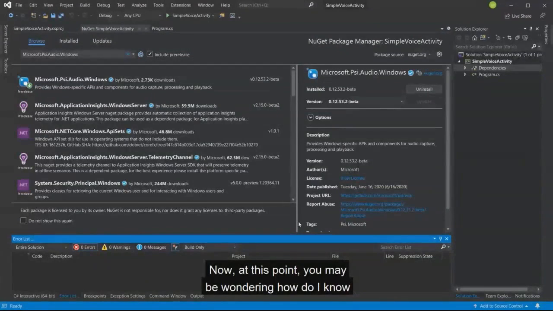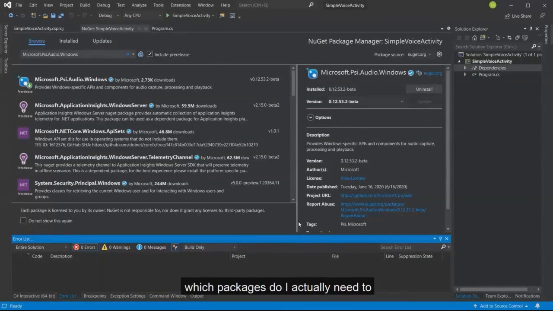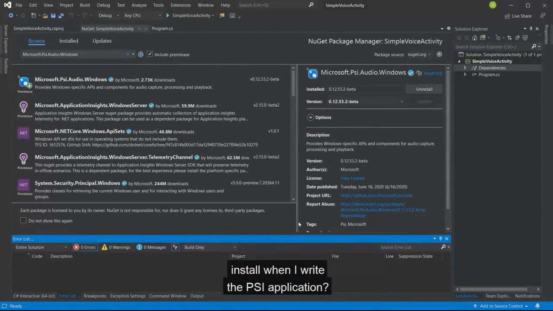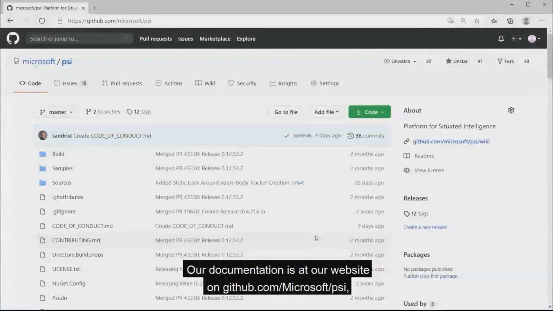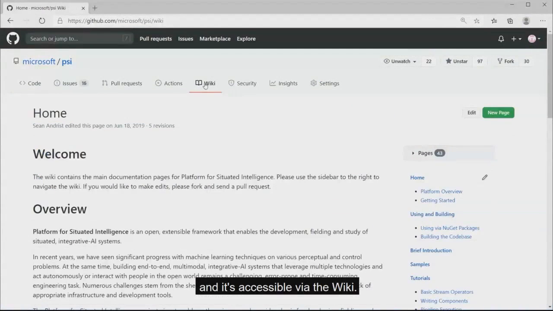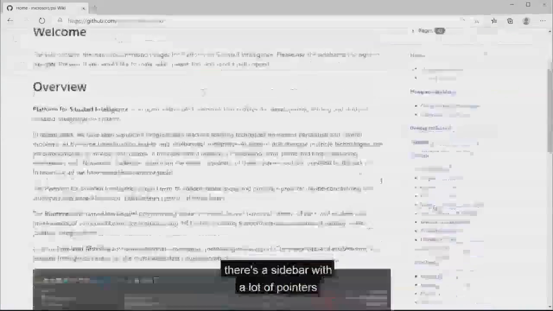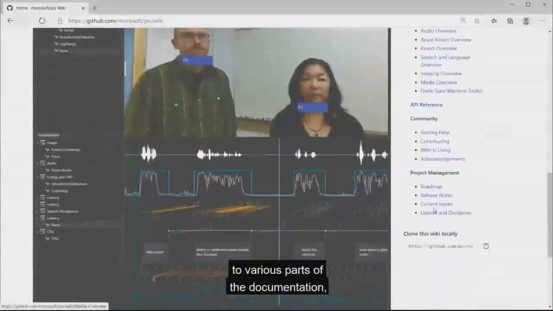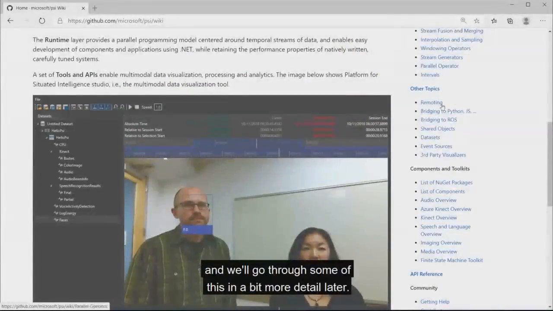Now, at this point, you may be wondering, how do I know which packages I actually need to install when I write a Psi application? And this is where I'd like to point you to our documentation. Our documentation is on our website at github.com/microsoft/Psi and is accessible via the wiki. On the right-hand side here, there's a sidebar with a lot of pointers to various parts of the documentation. And we'll go through some of this in a bit more detail later.